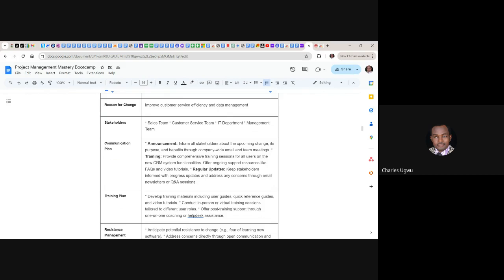So here we have an announcement, which is a way of announcing the change to all the stakeholders, the people that are really using the CRM system. You need to inform them through an email, and you need to tell them the purpose and benefits, through the company email or via a meeting.